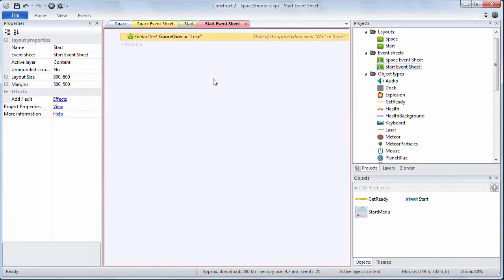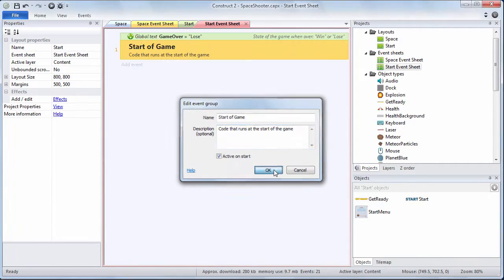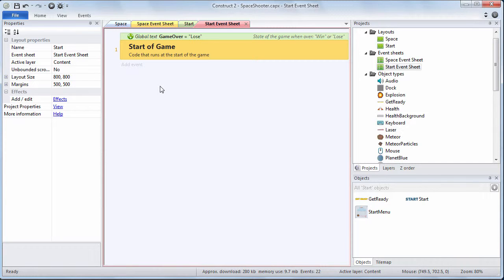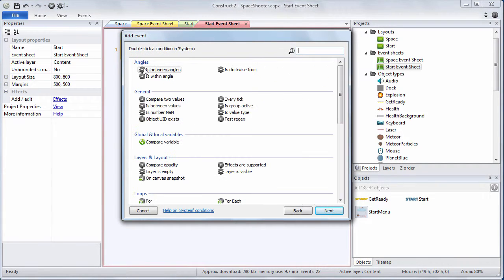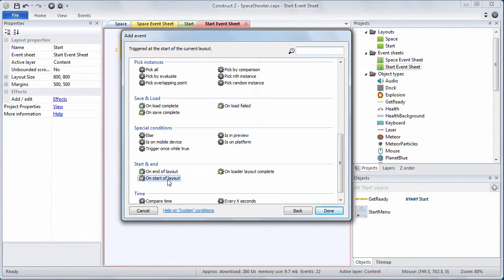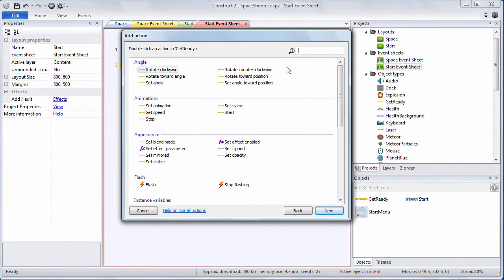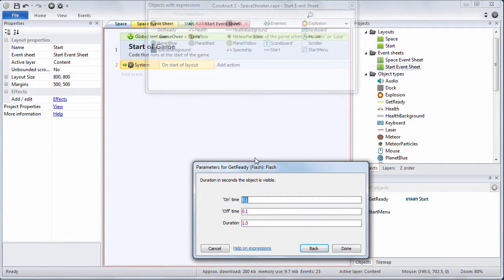Let's make sure we stay organized. Right click and add a group to this event sheet. We're going to call it Start of Game. This group is going to include all of the events that are involved when our game first begins. And press OK. The first event we're going to add is an on start of layout event, which is going to show the get ready sprite flashing, and then it's going to make the user wait. This is ideal for when you need to preload resources or when you want the user's information.